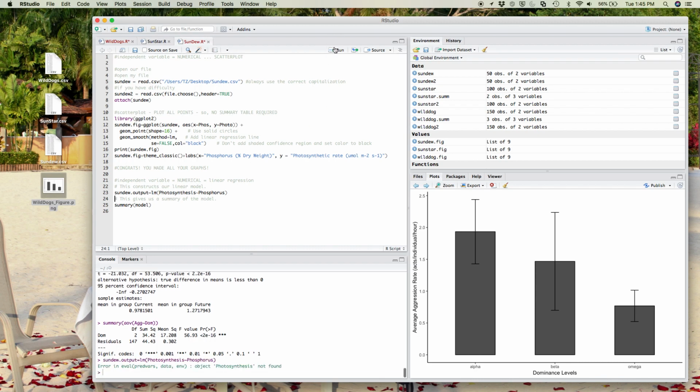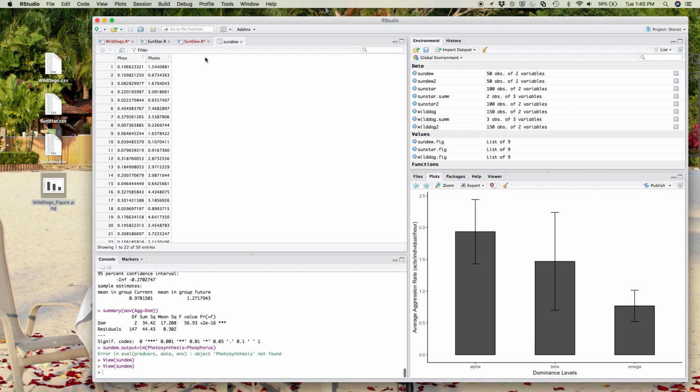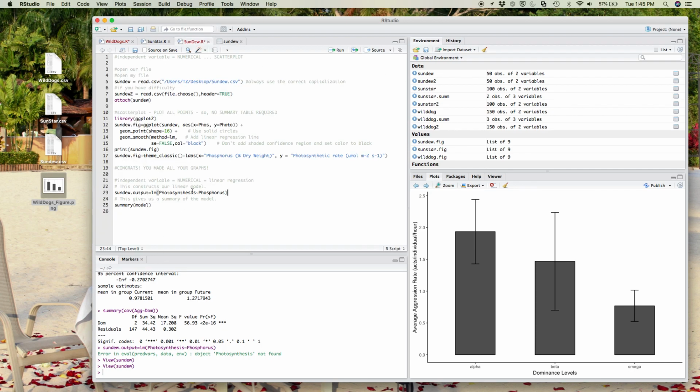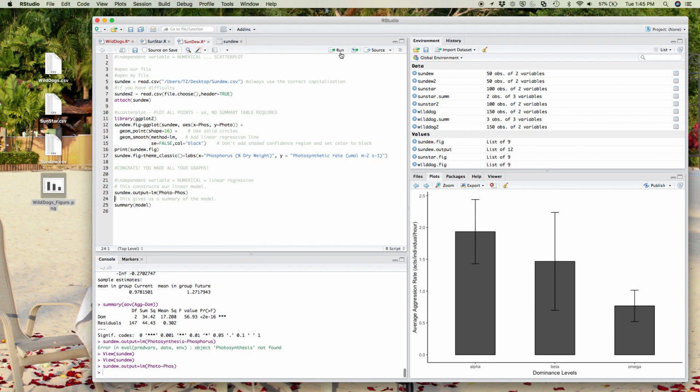Now what happens when I run this? This object isn't found. If you guys are following along, I did something wrong. I forgot that these are actually labeled FOSS and photo. So I'm going to go in here, I'm going to label photo, I'm going to change this to FOSS, and then I am going to run this code. Now it has run my linear model.